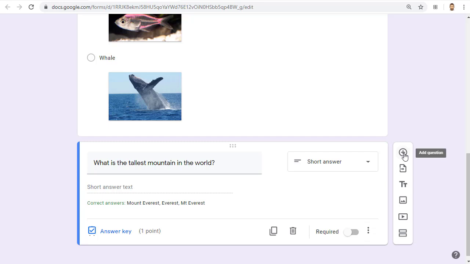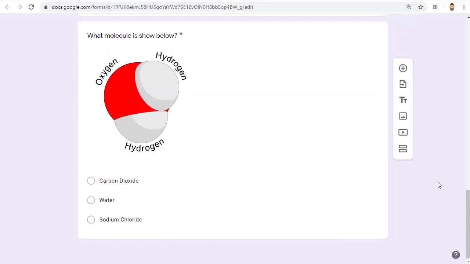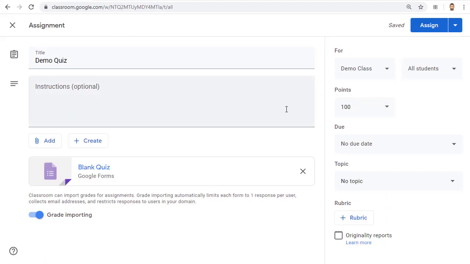And that's the idea. You can now click the plus button to keep adding as many new questions as you need. When you're all done building your quiz, we can go back over to the assignment creation page in Google Classroom.